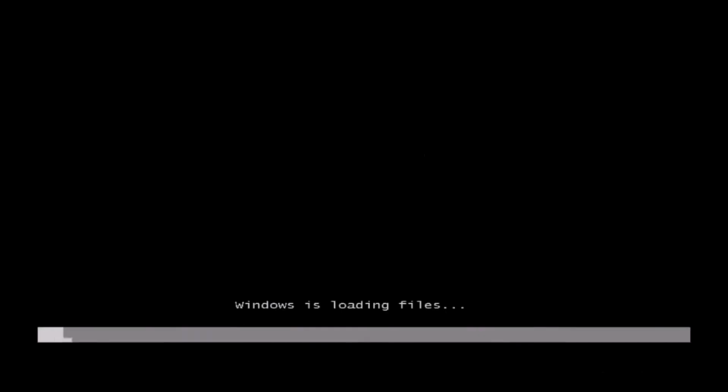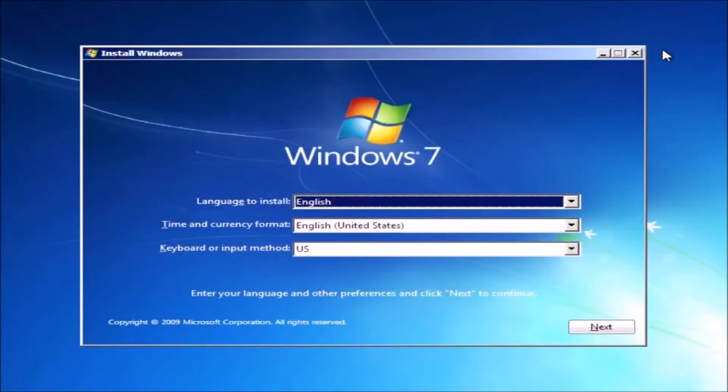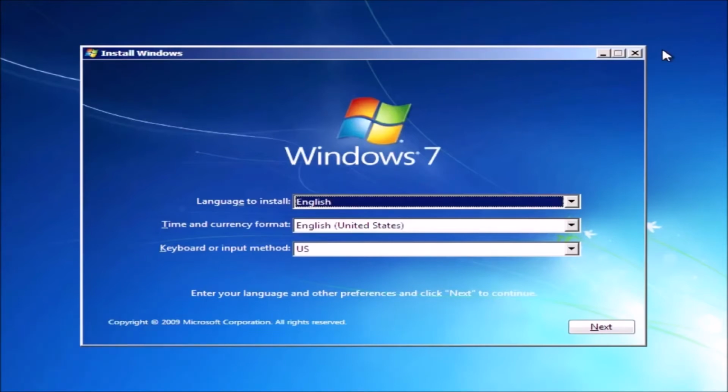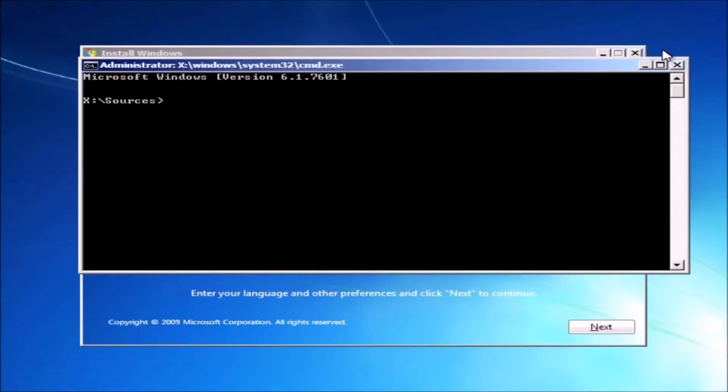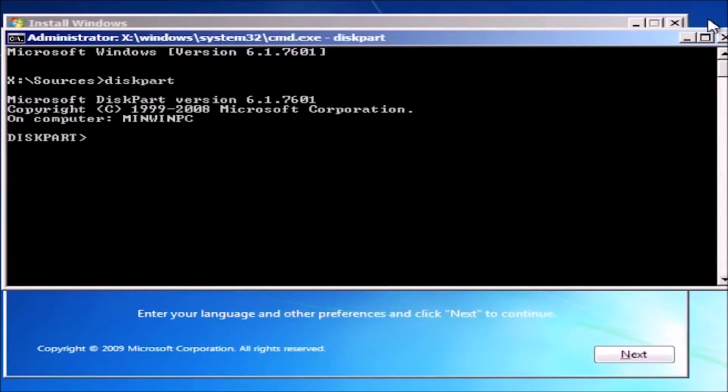Actually, I am doing this on another PC, guys, which has a Windows 7 operating system, and I am installing Windows 7 now. It also works in it. Now, before continuing to the installation file, once that has loaded, press Shift plus F10 to run. The command prompt will come up. Now here you have to just type diskpart. Click enter.